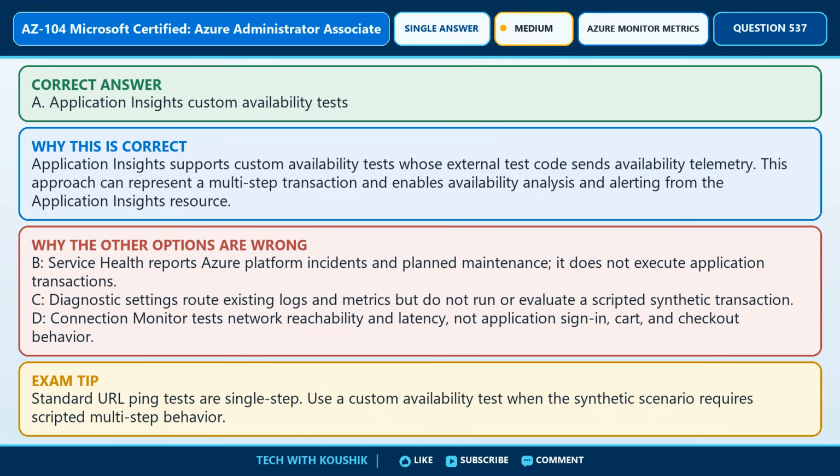The other choices do not satisfy the requirement because B. Service Health reports Azure Platform incidents and planned maintenance. It does not execute application transactions. C. Diagnostic settings route existing logs and metrics but do not run or evaluate a scripted synthetic transaction. D. Connection monitor tests network reachability and latency, not application sign-in, cart, and checkout behavior.